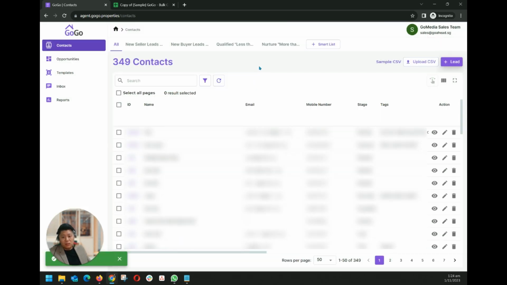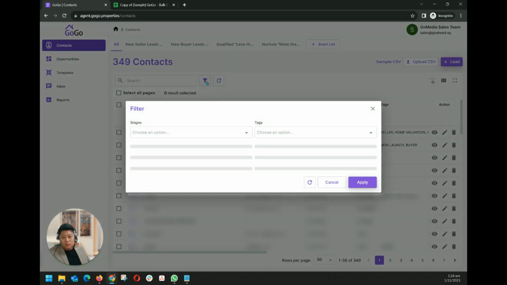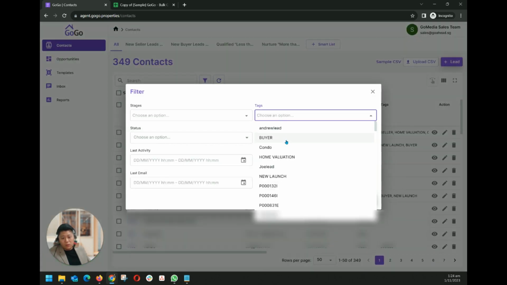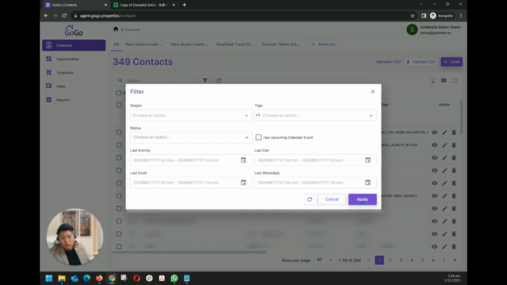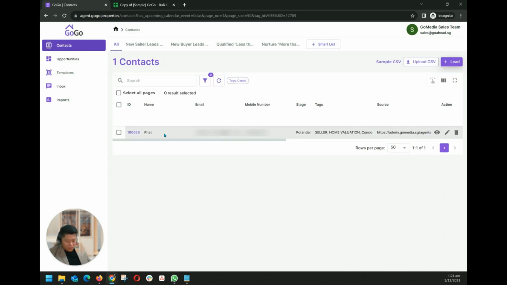So the next thing is the filtering. Let's say I want to find people who live in condo. Click apply. Remember just now I added the condo tag to this particular list, and now it's showing up. So more or less that is for tagging.